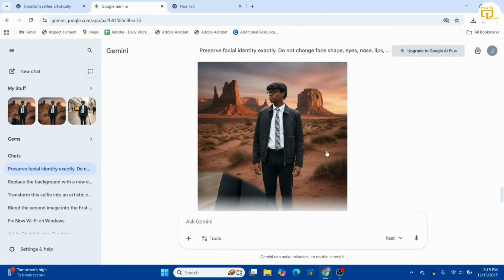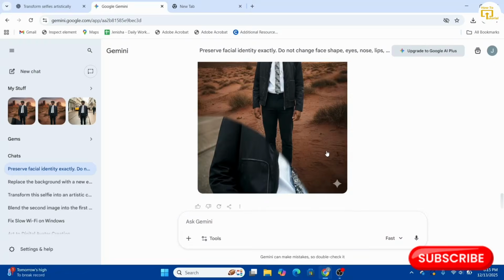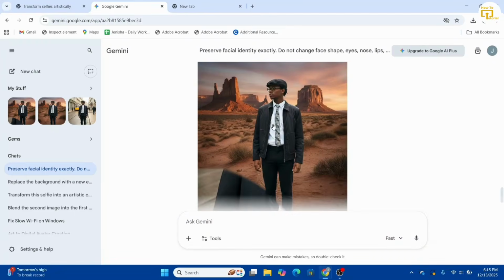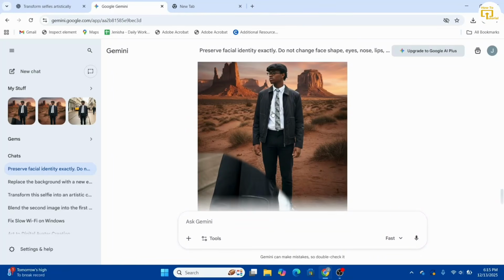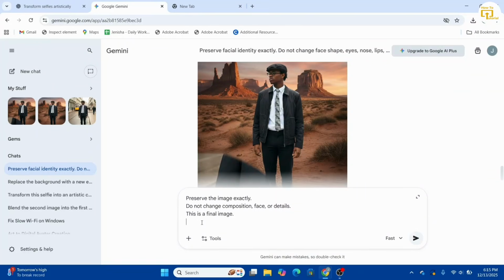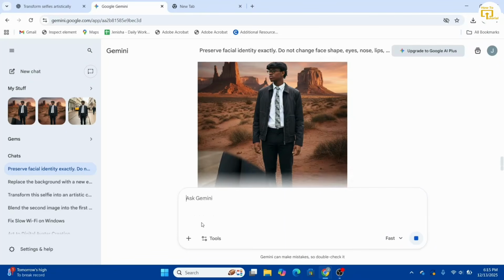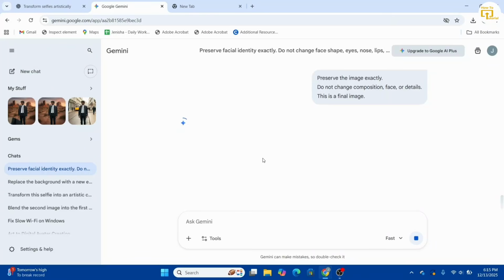Before upscaling, we need to make sure that our background here is final. After many edits, you should lock the background. So you can just go over and make sure that the background is final and you can lock the final image. For that, you can type in this kind of prompt, like preserve the image exactly, not changing the composition, face, or details, and saying that this is the final image, and hit enter. And that should give you the results.